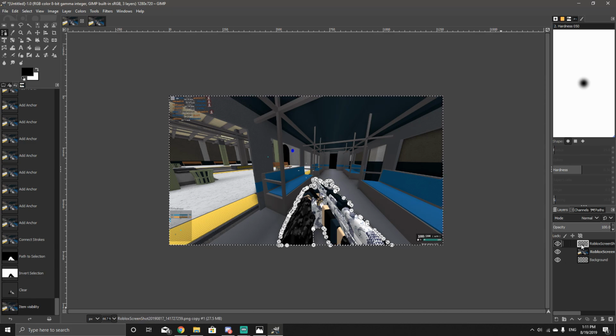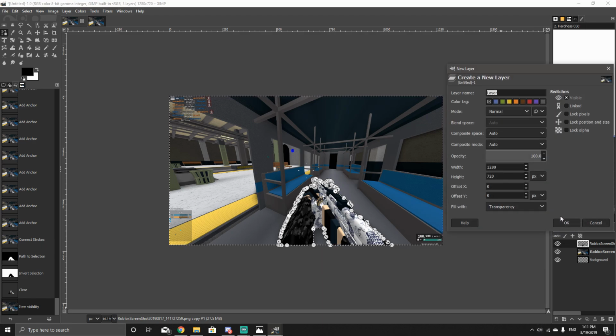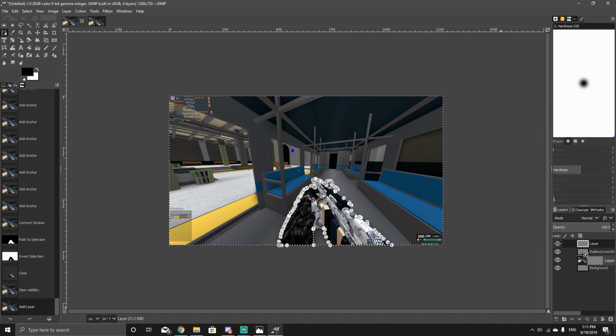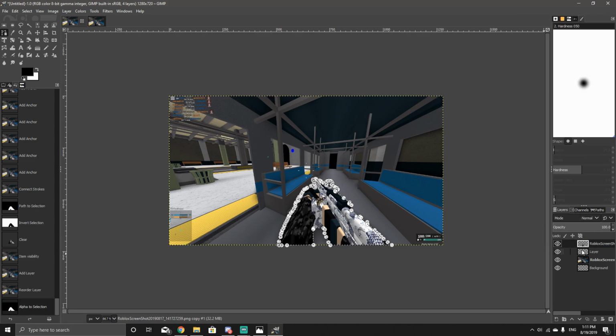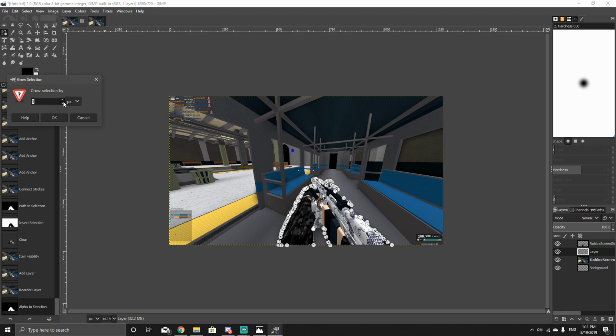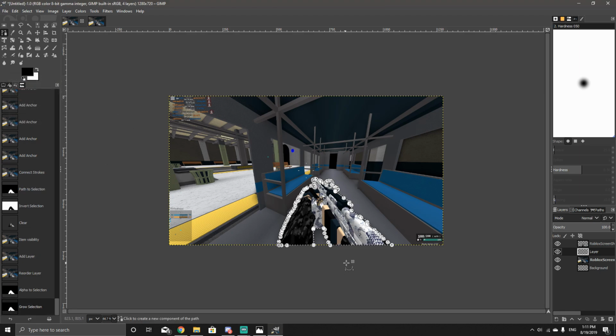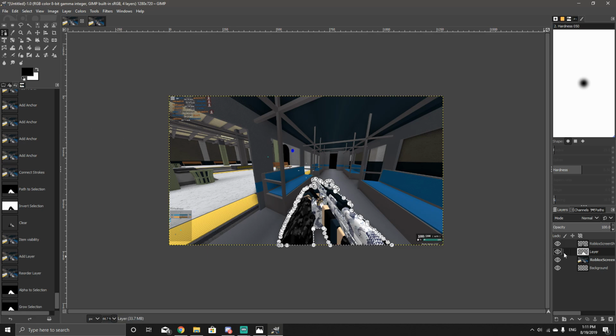Alright, so now that we're done with that, we're going to then add a new layer, and we're going to hit OK. Make sure that this new layer is now under here, and then what you want to do is alpha to selection here, then click on this layer, and then you want to go to select and then grow. I like mine at about 3, so I'm gonna put that at about 3, and then I'm going to hit edit, and then I'm going to fill it with a background color right here.